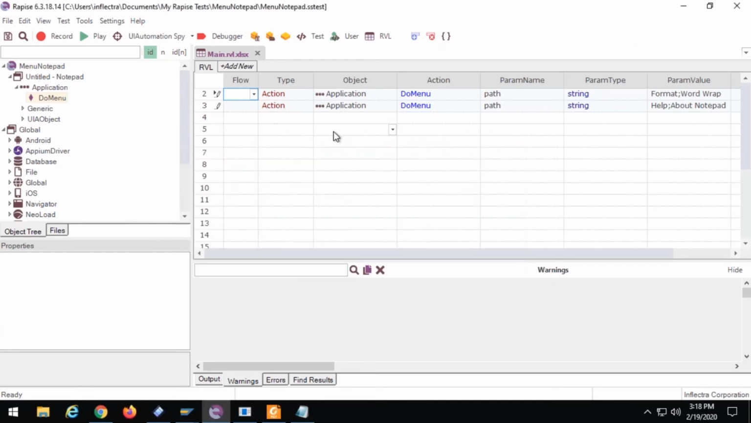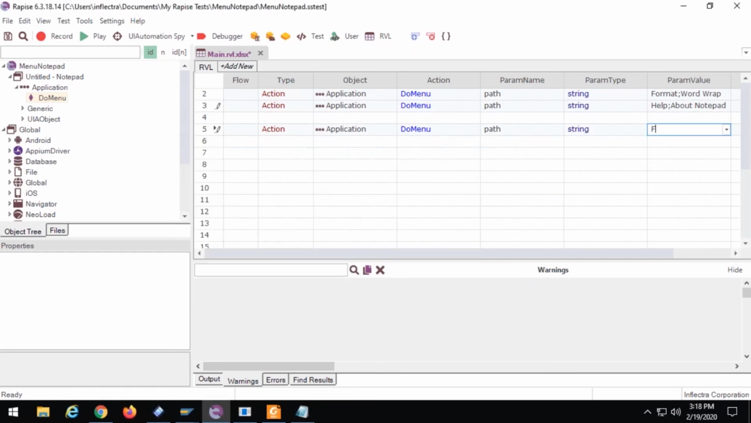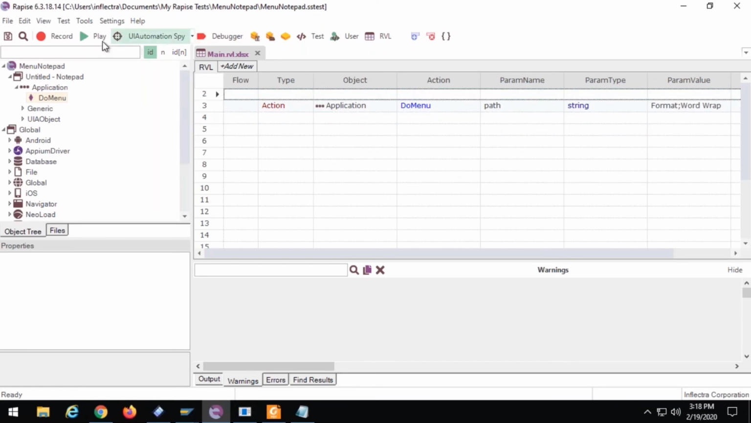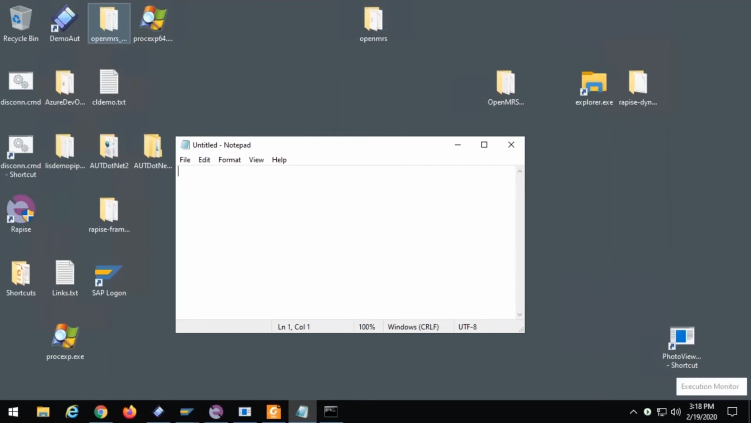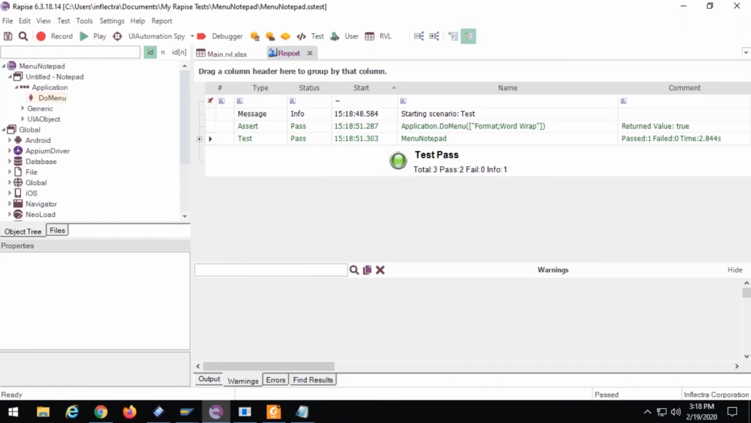First of all, of course, I may click on the word wrap and record it again, or I may do it manually using do menu, and the menu would be Format, Word Wrap. I don't want to use Help, About. Let me play it and make sure it's working properly. So every time it clicks and toggles Format Word Wrap.